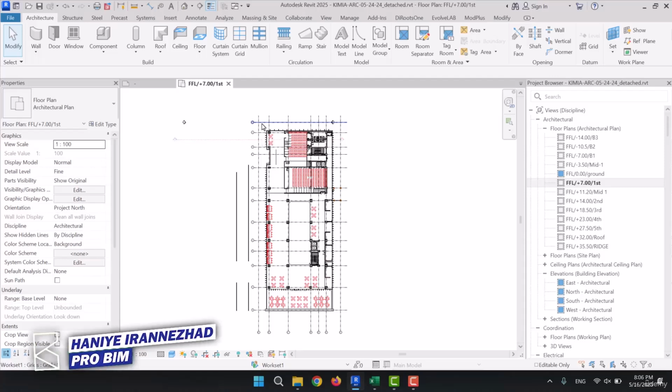Welcome to the cartography session. In the past sessions, we have completed the architectural and construction modeling for this project. Now we are ready to start the sketching phase.